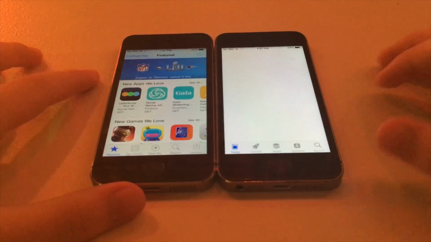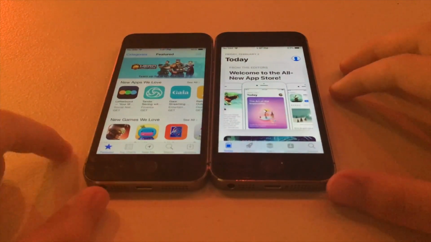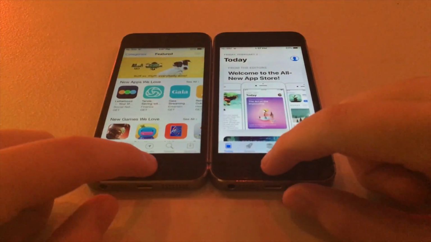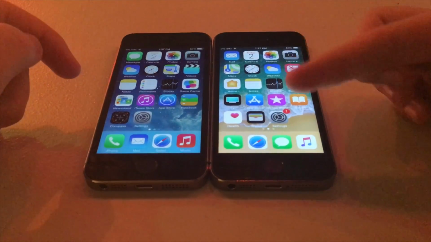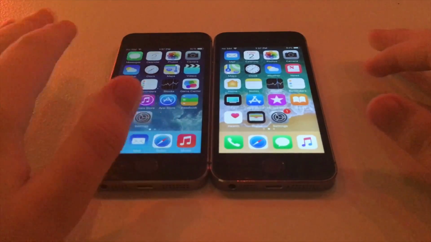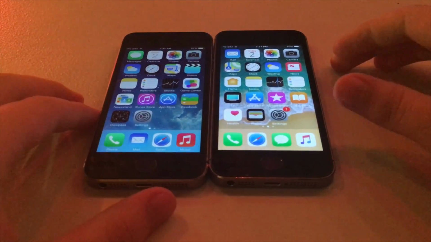There's a little bit of stutter to the 5S on iOS 11, and as you can tell, the 5S on iOS 7 loaded that immediately. This one took a little bit longer. As you notice, the iOS 11 animations to open and close apps are significantly reduced. This one's using older animations, still beats it in loading times. So let's do another test.